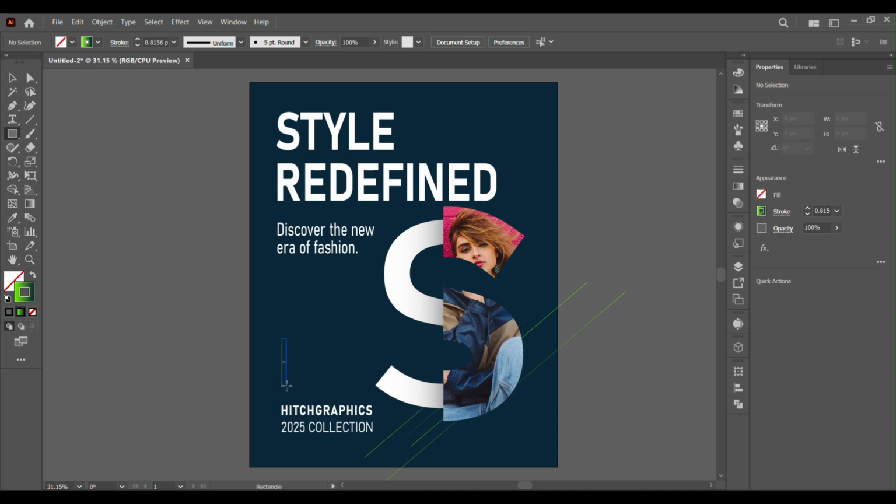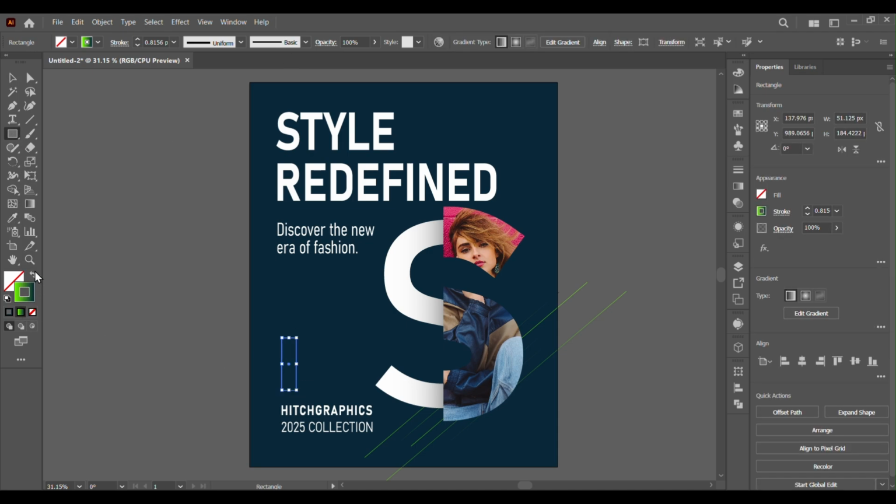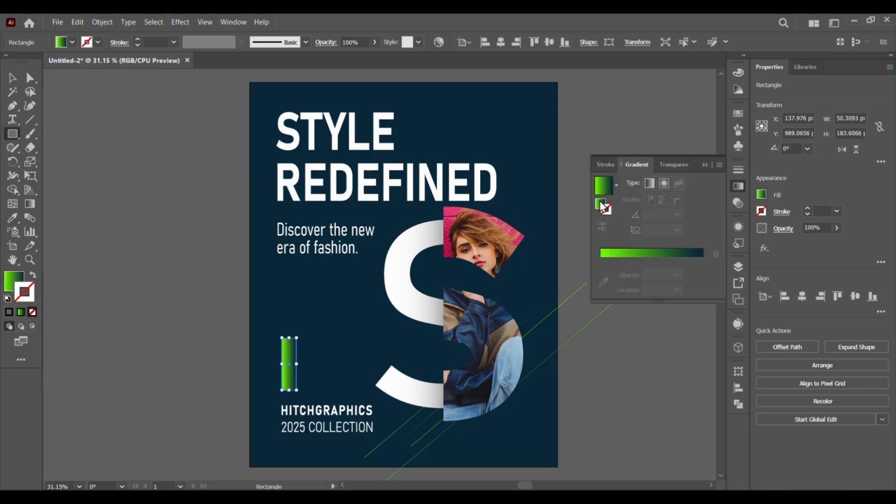Create a bar rectangle, then apply the same gradient color. Follow my steps.